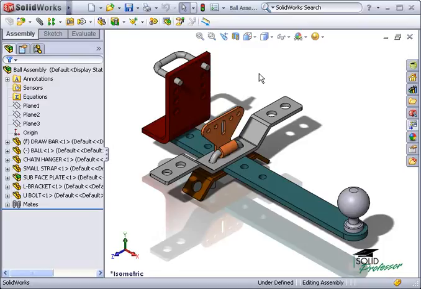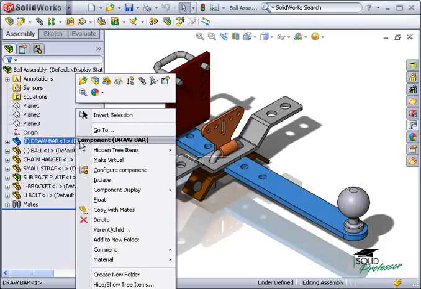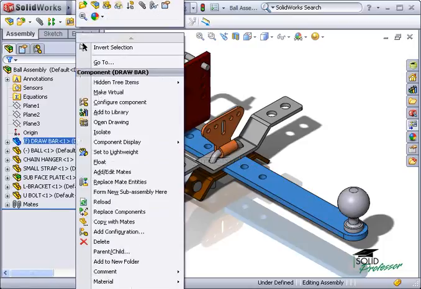Here, I have an assembly open. Suppose another user has to modify the drawBar component. Instead of closing my assembly, I can simply give up write access to the drawBar component by opening it in read-only mode. To do this, just right-click on it in the Feature Manager tree, or in the Graphics window and select Reload.